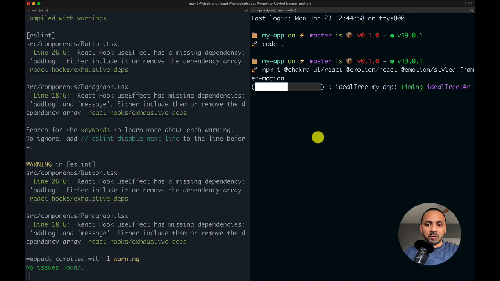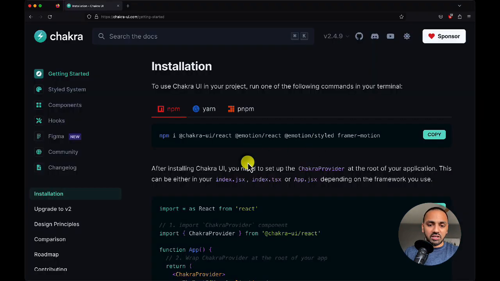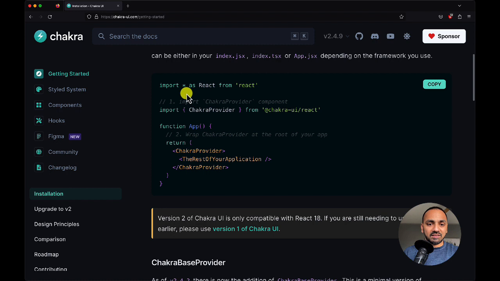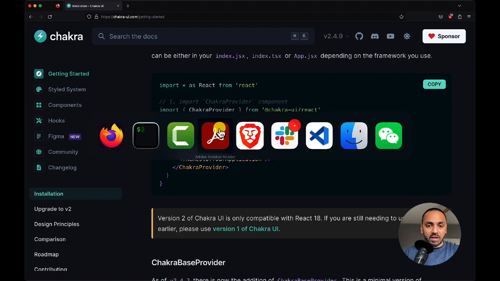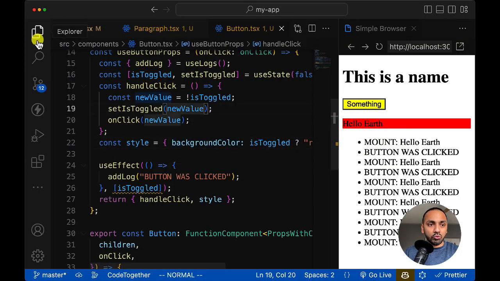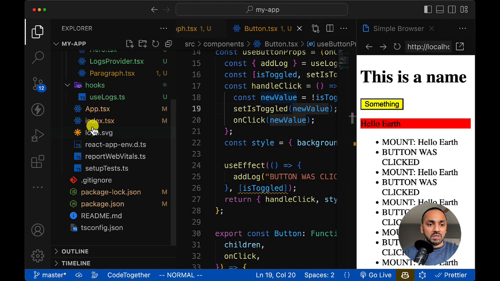So let me just hide my terminal for now. Let's take a look at the next step of the documentation. It says the next step is you have to wrap Chakra Provider on top of your app. So that's what we're going to do, import the Chakra Provider from Chakra UI React and wrap that around. Let me see if the dependencies are ready. They are. Perfect.